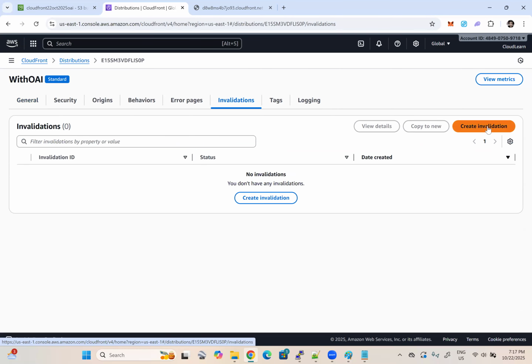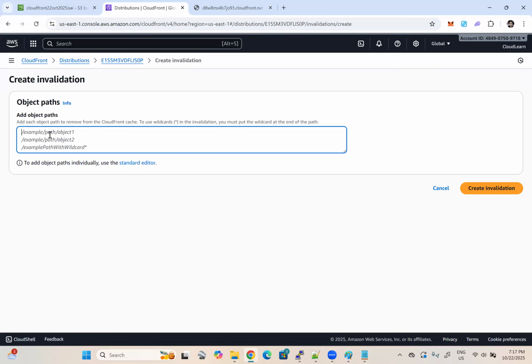Invalidations. Click on create invalidation, /image.jpg. This is one path. If you want to invalidate multiple things, image.jpg, /index.html. So here are three paths, and I will be charged for three different paths. Okay, right. Let me go with a single one.